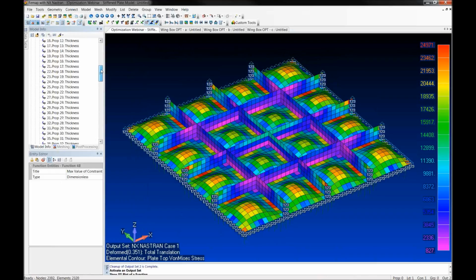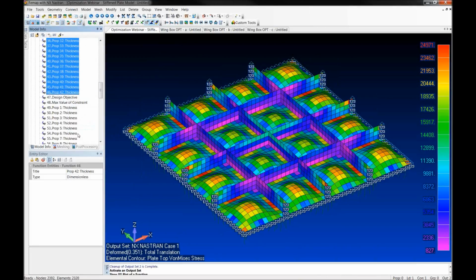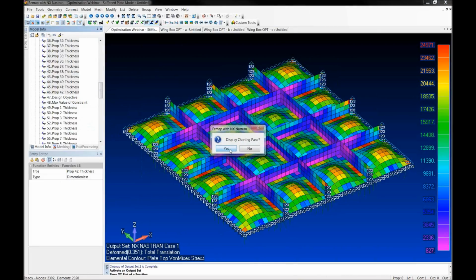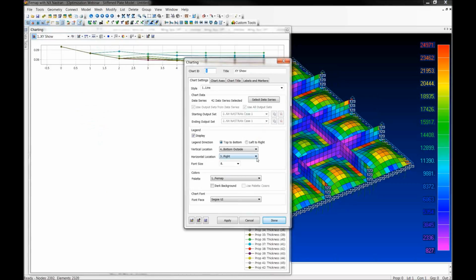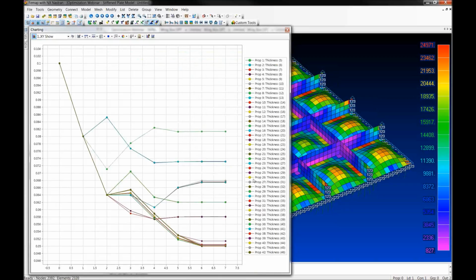So we can also plot our design variables. If you highlight all the design variables and select show, display in charting pane, yes, and this is annoying, the default is the legend. So if you go to chart options, you can select right outside and center to set where you want your legend to go.